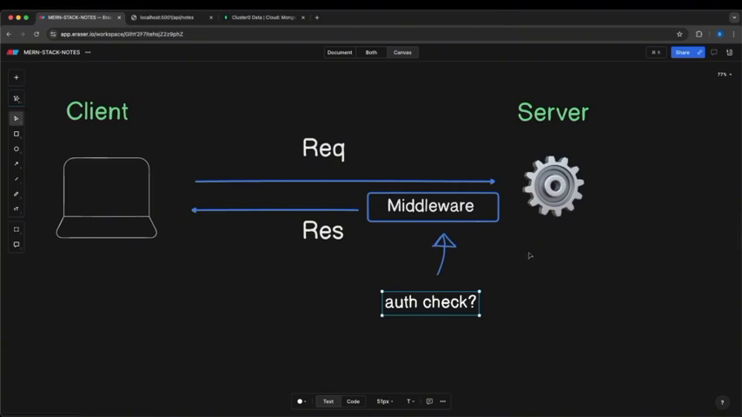But if you are not authenticated, the server will check it with the middleware function, right? Just before it sends you a response, it'll check if this user is authenticated. If the user is authenticated, they can create the post, but if not, they cannot, right? So this is a perfect use case for the middleware.